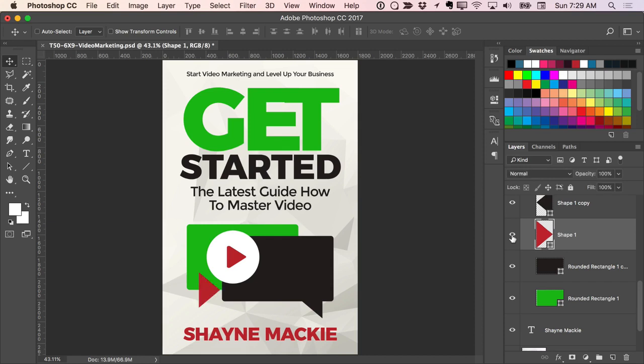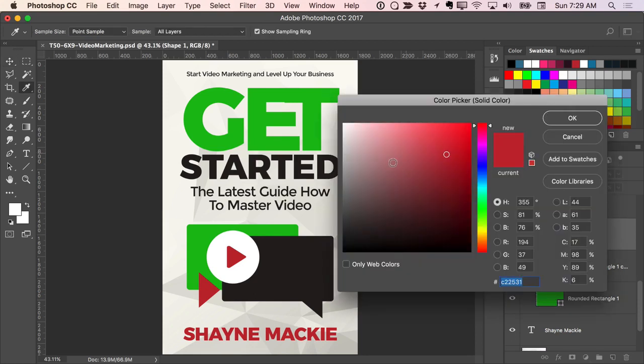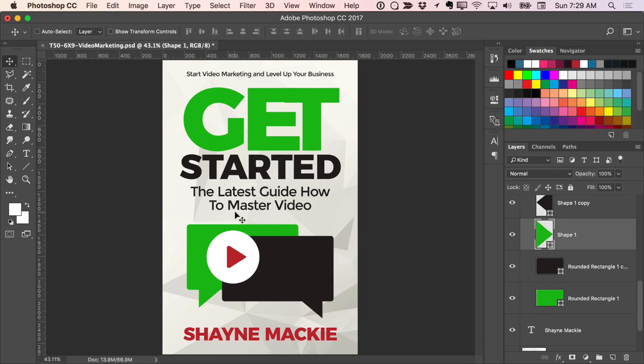I've done that several times, but I'm going to double click on the thumbnail here for this shape layer. And as soon as I do that, I'm going to get this color picker, and then I will use my eyedropper tool right here, and I will select the green, and there you go. It just matches that up perfectly. And so those are some ways you can edit the shape layers in Photoshop for the different objects that are on the templates.